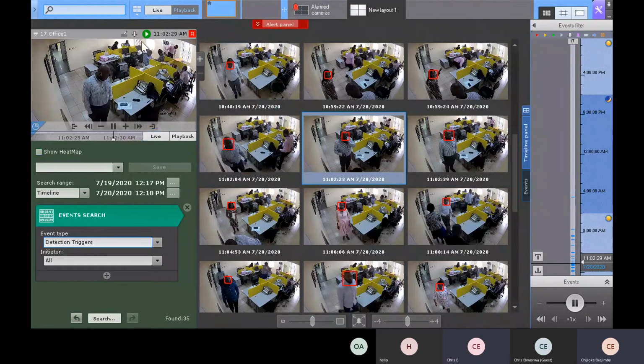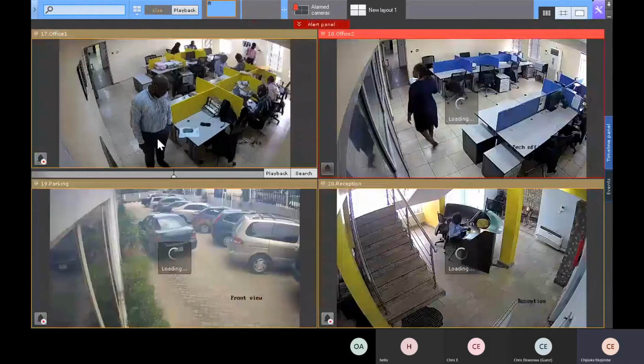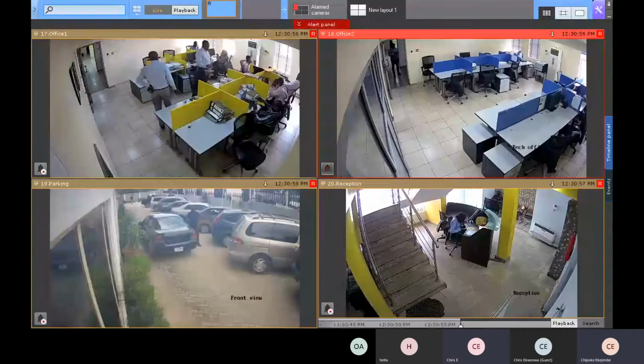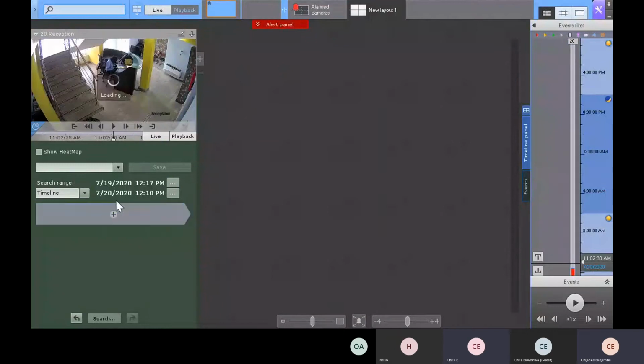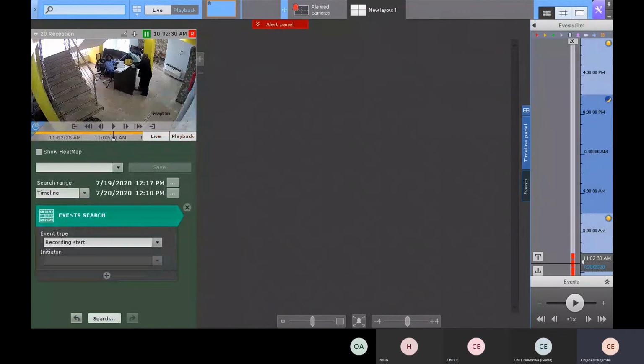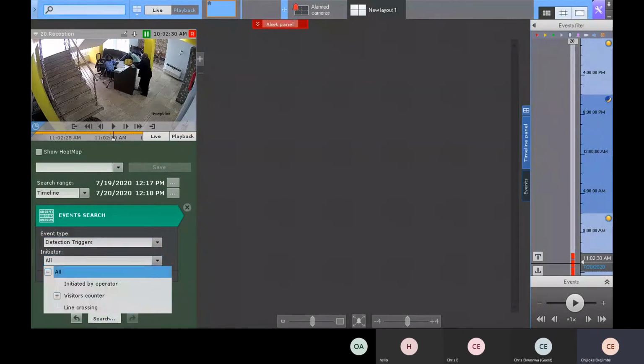Now let me choose another camera to search for another type of detection. I'm going to the reception. I want to search for event triggered, starting from yesterday. There's an initiator filter, which is where you can also filter. If I want to filter, I can search by visitor count or by line crossing, but assuming you are interested in seeing everything, I leave it as all, and then search.